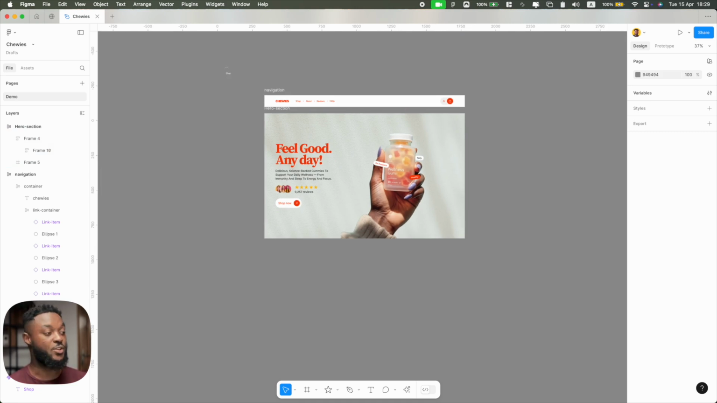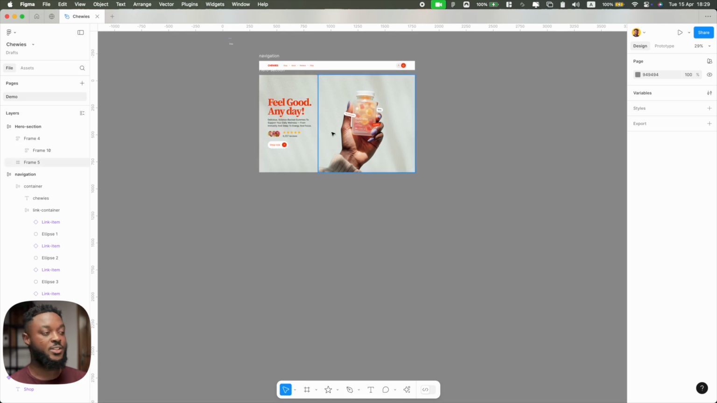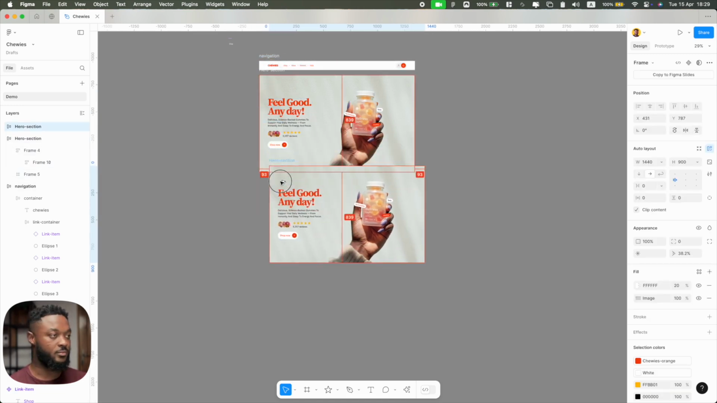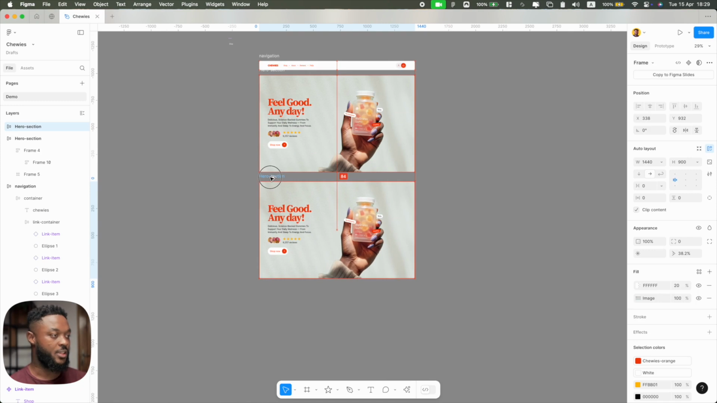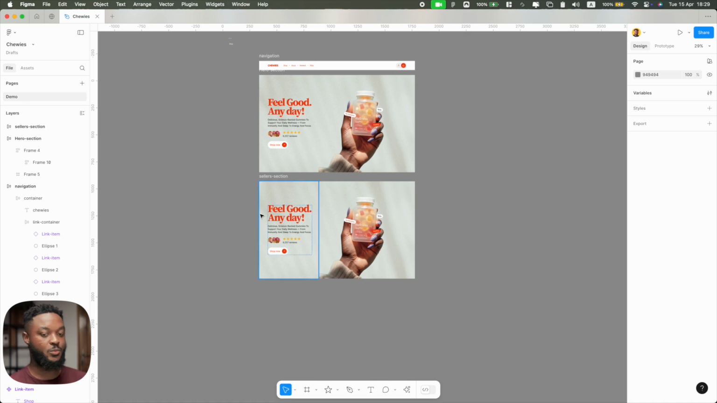So the next section is going to have the best sellers, and as usual, it's going to have a container that has a width of 1440 and maybe more than 900 pixels. So we're going to leave that for now. We're going to change it. So let me call it the best sellers section.